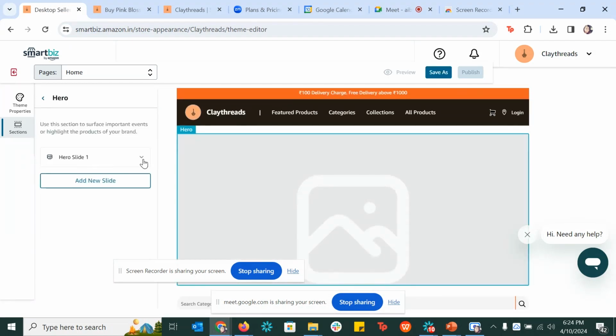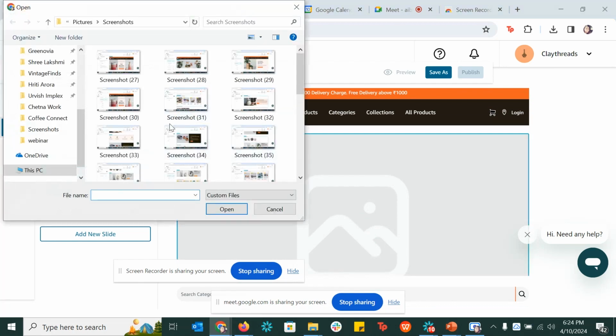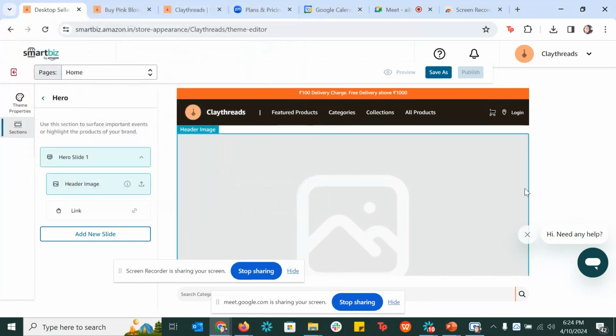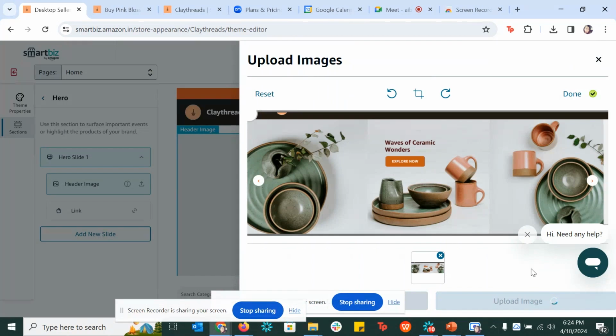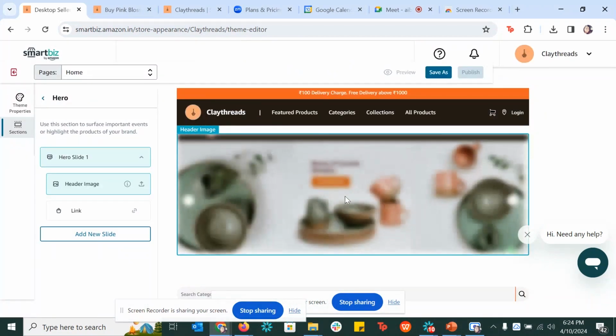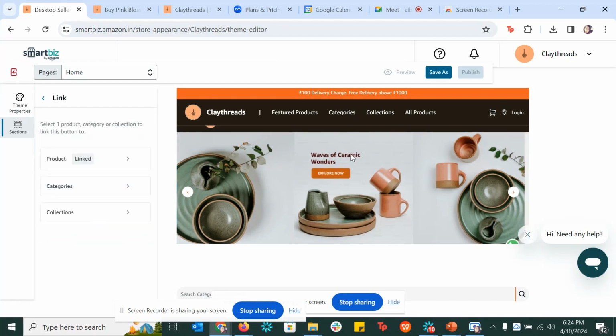Okay, as we were talking about the hero, I'll again upload an image and we'll see the experience. आप लोग देख सकते हैं कि इमेज अपलोड हो गई है. The next option is I can link this image. So I can link this hero section to any of the pages in my website. ताकि कोई भी कस्टमर जब आए तो वो इस मर्चेंडाइज के ऊपर क्लिक करके कहीं पे भी जा सकता है.